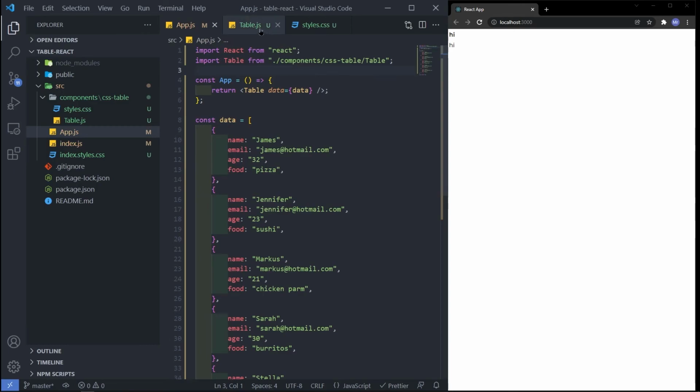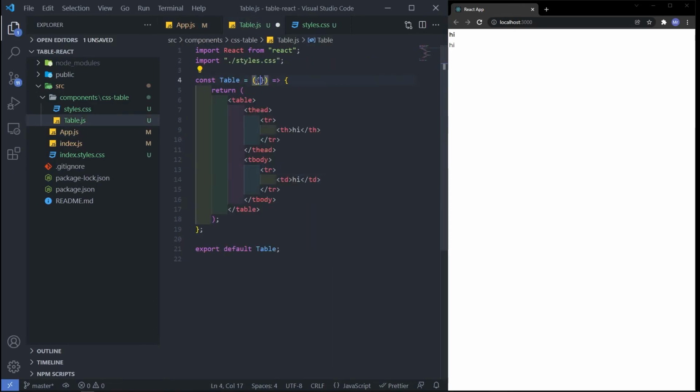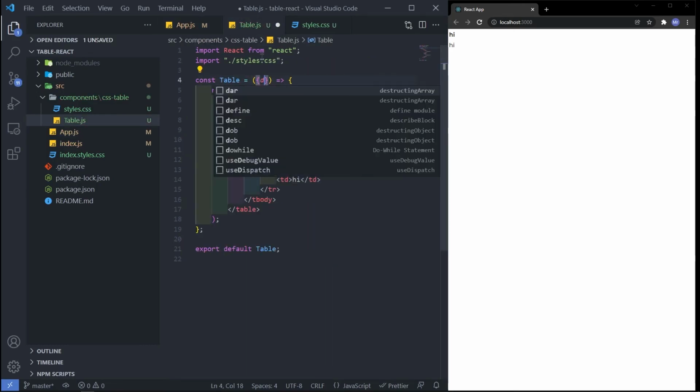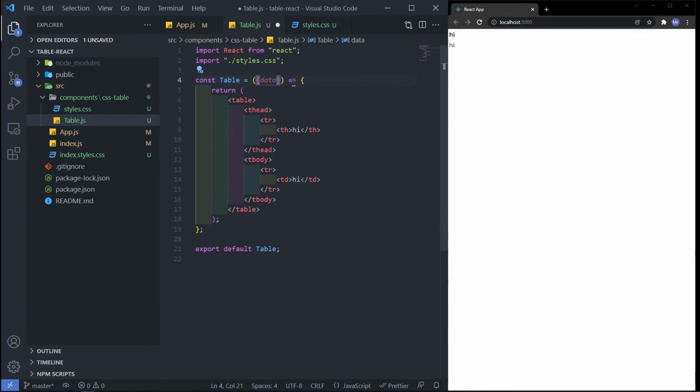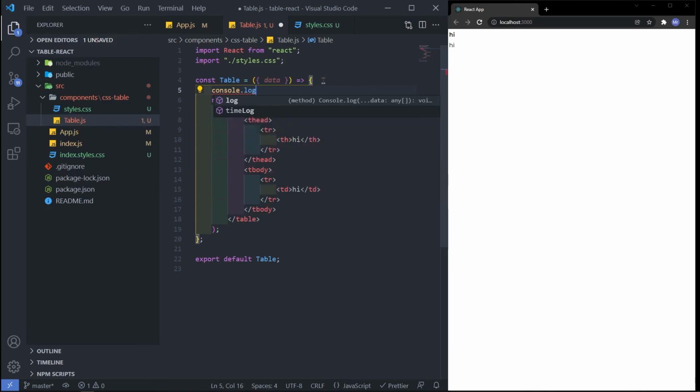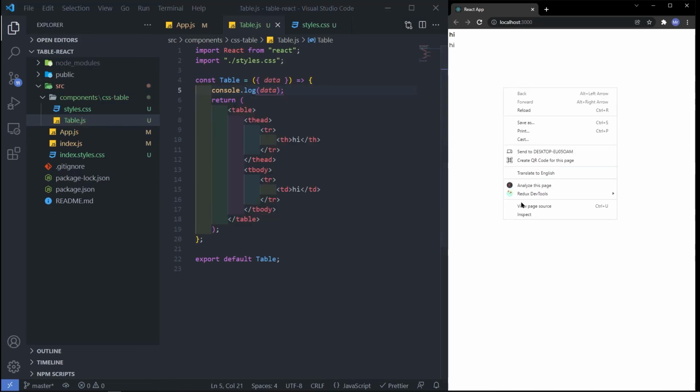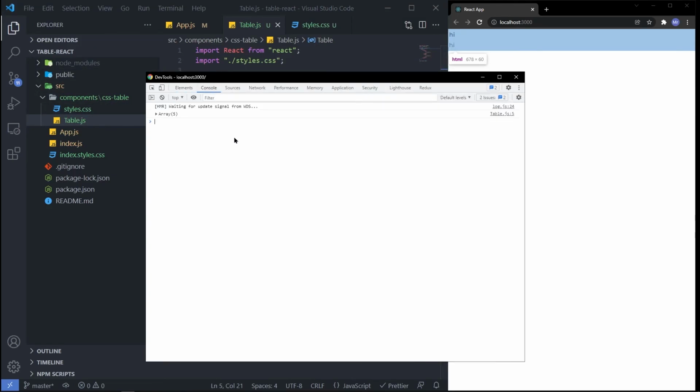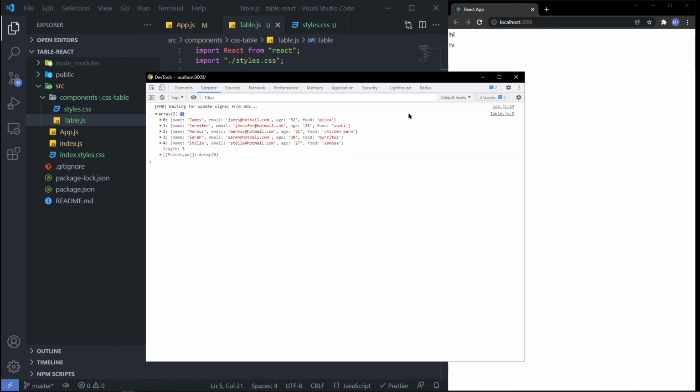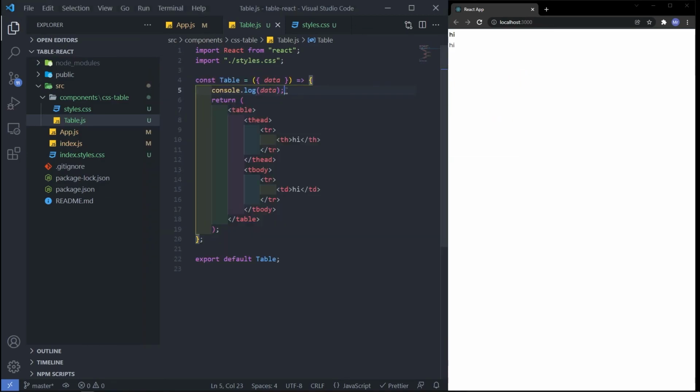Alright, so now if I go here and destructure, and then console.log data, you can see we have that array. Awesome. So now what we're going to do is populate our table with this data.